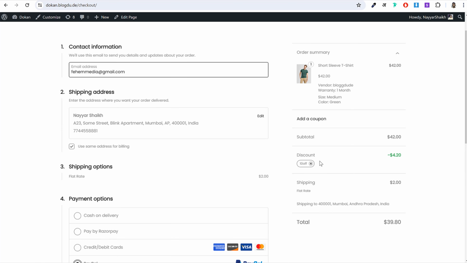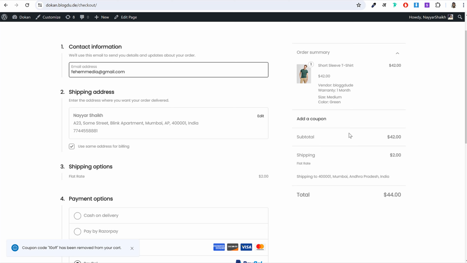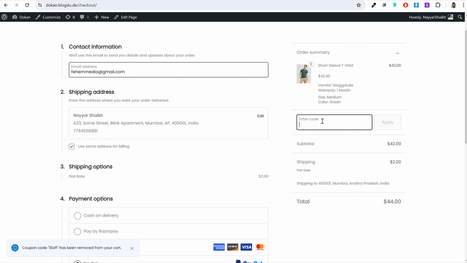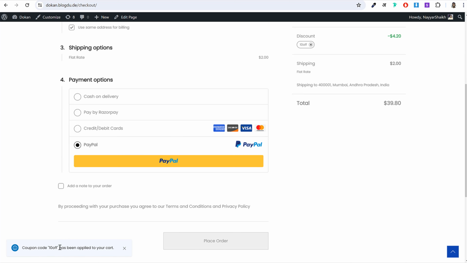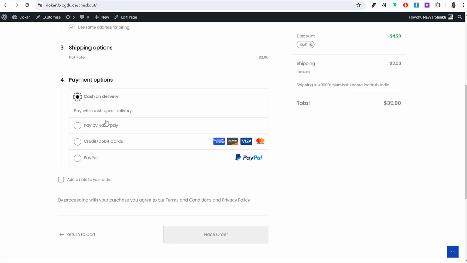And here, as you can see, we have this coupon option. Let me do one thing. If your customers want to add a coupon, they can click on add a coupon. And if you remember, we had this coupon 10 off. If I enter this coupon and click on apply, you can see we get 10% discount. $42, so we get 10%, $4.20 discount on this. So I can select any payment method from here. Maybe I'll select cash on delivery or any payment method, and I can click on place order.